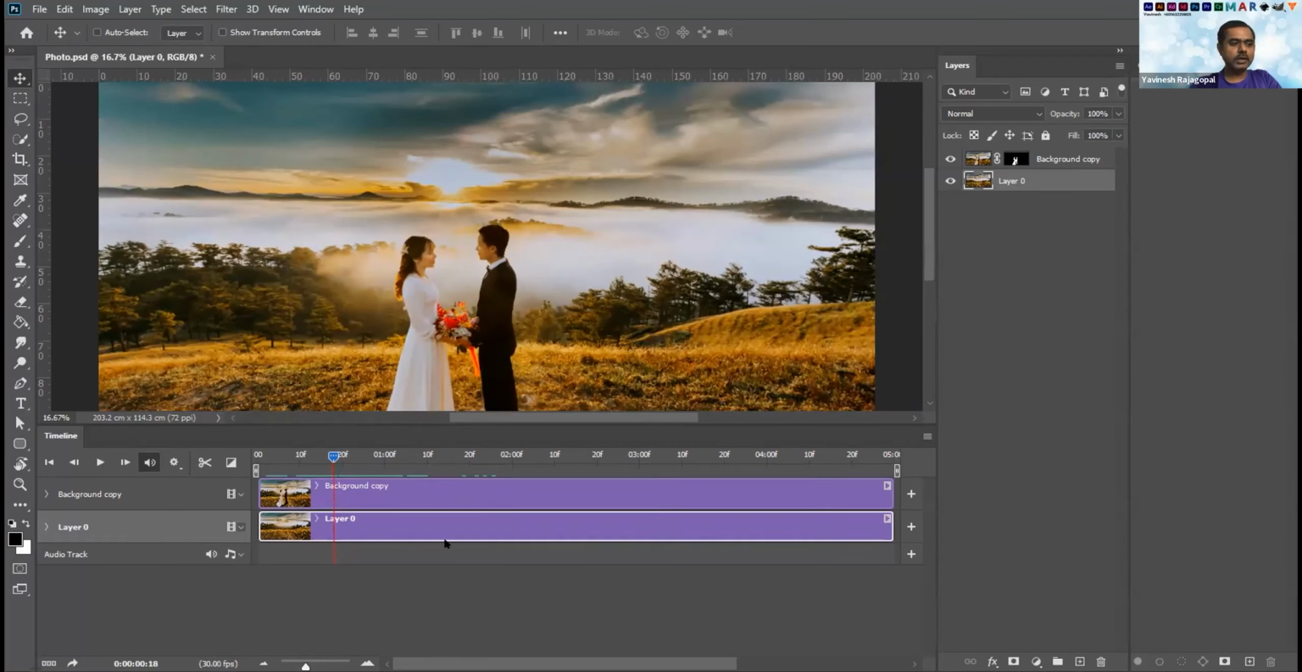Timeline got nothing. You need to click create timeline.